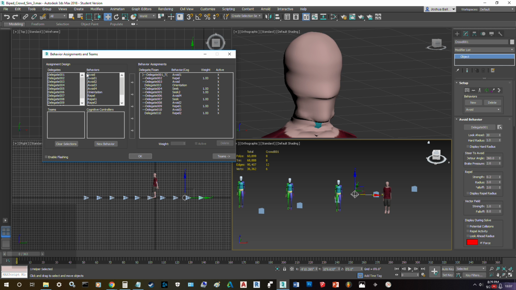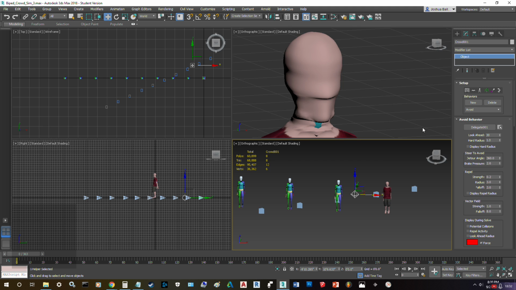So each delegate can be assigned different types of behaviors, and the different types of behaviors will determine where said bipeds go, whether they run into each other, seek each other, or do whatever else. So I've set up several different types of delegates to follow different types of patterns when behaving next to each other. And I did that earlier. So you can go through that menu and do that. That's located right there, the behavior assignments.